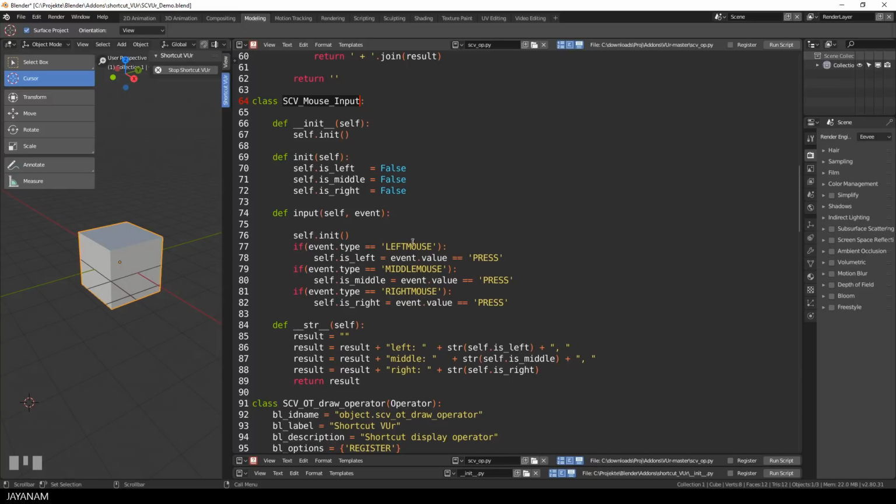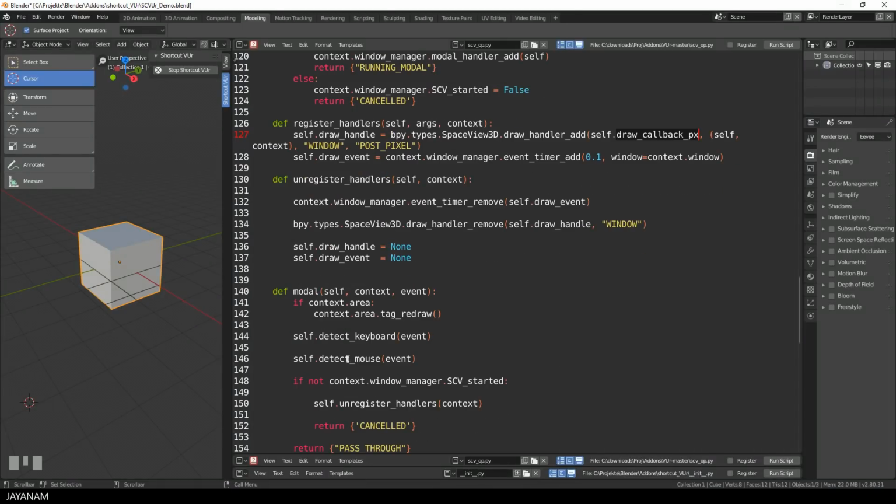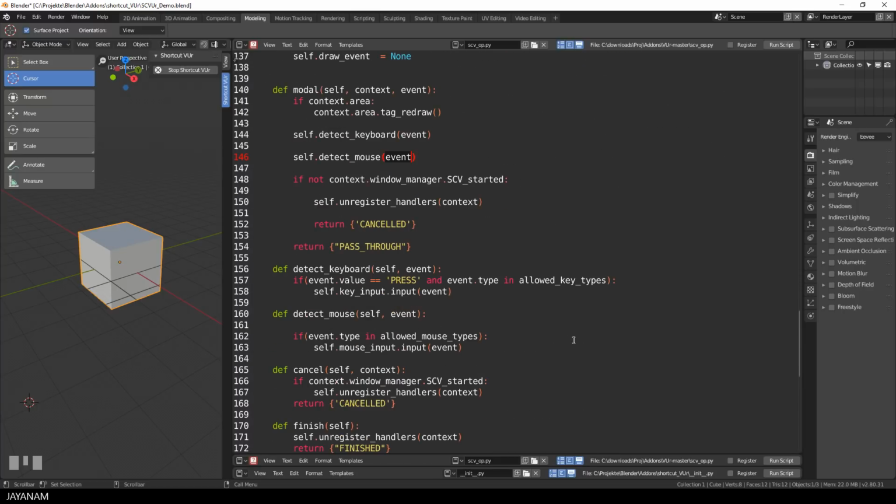To store the states, I defined a custom class called scvMouseInput. It has a method called input, in which I check which mouse button is pressed, and then I store these states using Boolean member variables. In the modal method of the operator, I can detect events that are fired, and then I can check if these are mouse events. And if this is the case, I call the input method that I just showed to store the states of the mouse buttons. So this is very simple code in my opinion, and I think it's easy to extend it for adding new features.